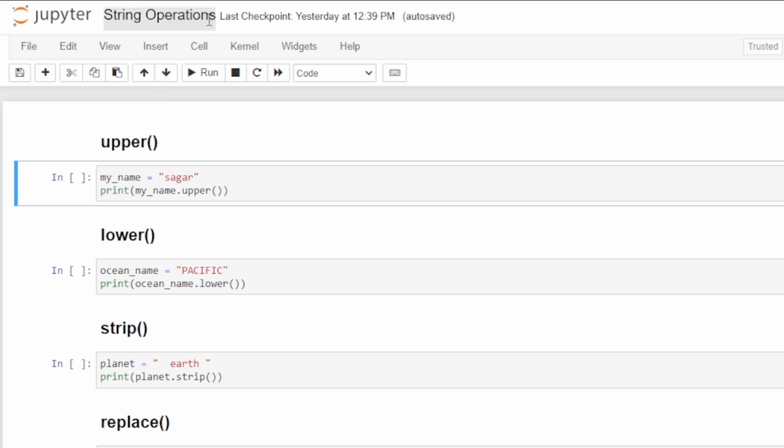In our previous lecture, we learned that string is a very important data type in Python and how we can declare the string. In this lecture, we are going to learn about some inbuilt functionalities that Python provides us to manipulate our string. Let's start with the upper method first. The upper method converts all the characters in the string to capital letters.